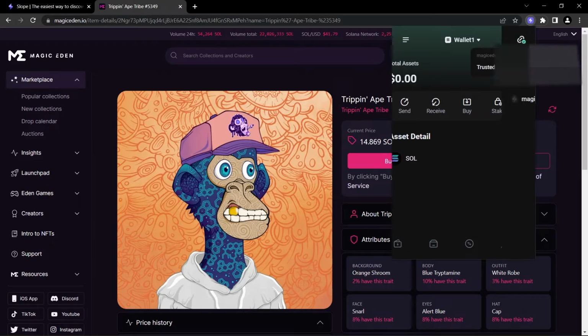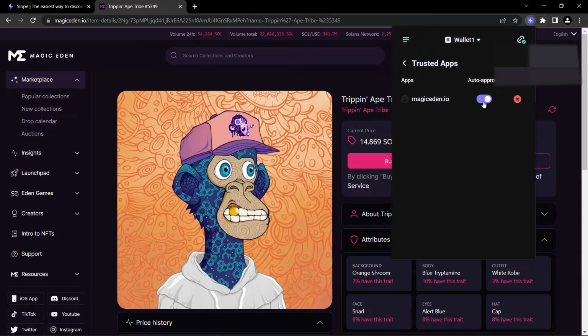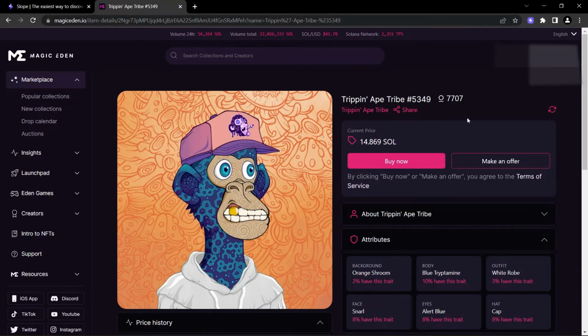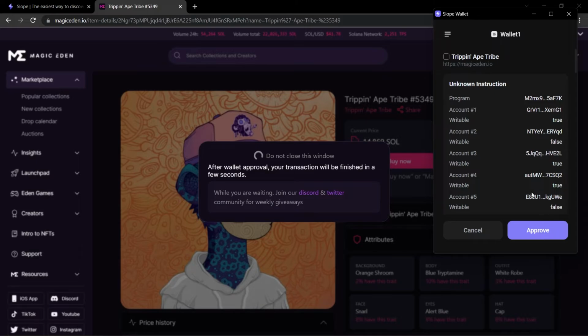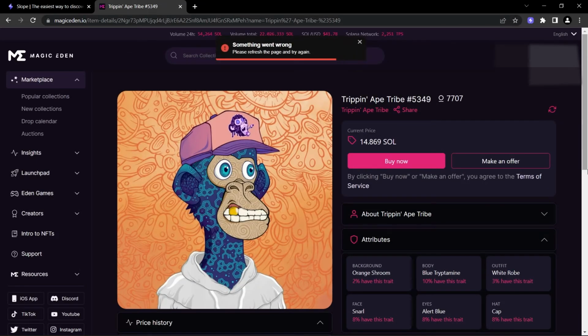And also, if you don't want to auto-approve, when you turn this off, you can use your Slop Wallet just like Phantom Wallet. There's no difference. When you click on Buy Now, as you can see, it will ask for your approval and then make the transaction. So Slop Wallet is definitely more practical than the Phantom Wallet. And so that pretty much concludes our video, guys.